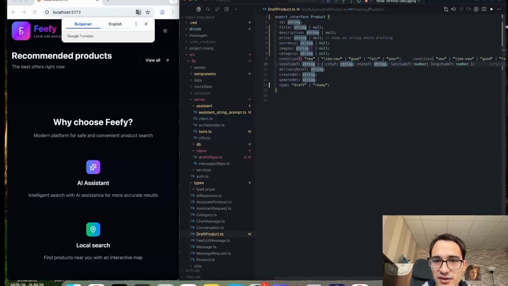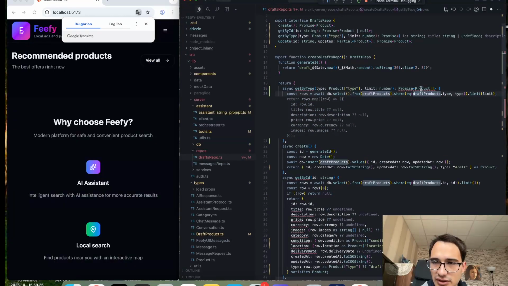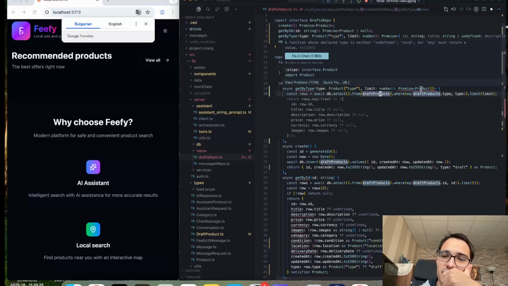We might use Zod at some point as well. Location, that or null. Yeah. Latitude, longitude. Delivery date. Yeah, so that's fine. That should work. I like this more. A function whose declared type is neither undefined, void, nor any must return a value.